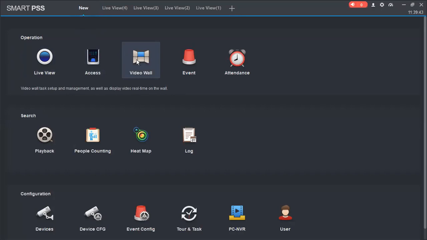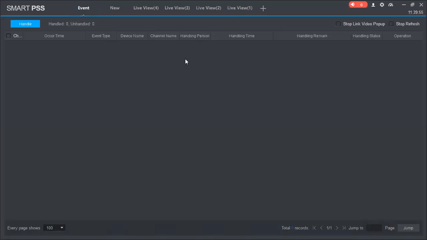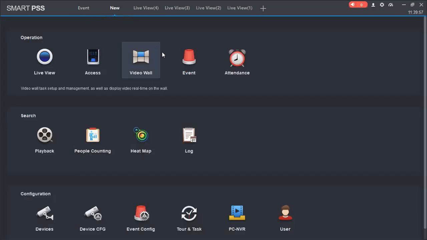We have Video Wall. Video Wall supports the NVDs, the decoders, and M70 servers. So you can configure your video wall devices using this option. The Event tab enables you to check alarm information from devices. So if you have set maybe a tripwire zone, you have linked alarms to your Smart PSS, this is the Event tab that you would interact with.